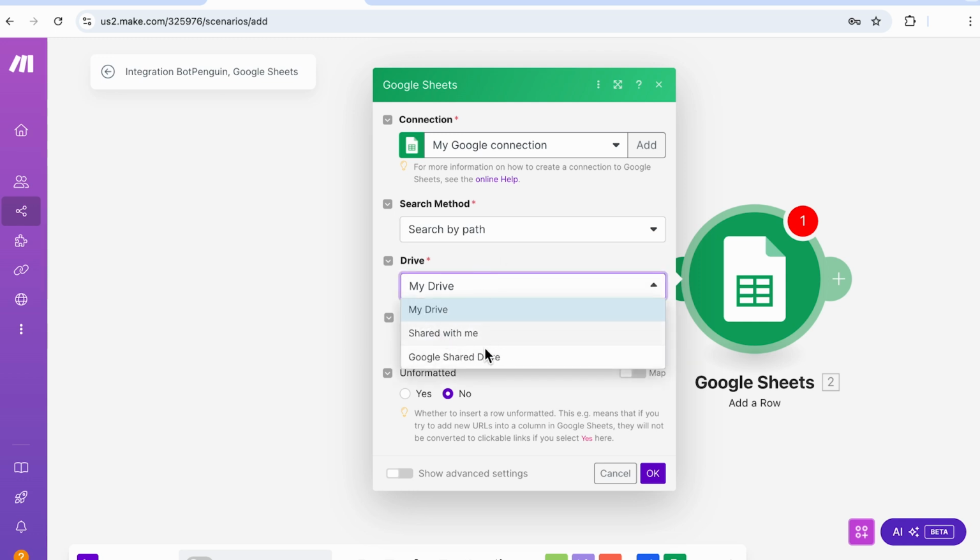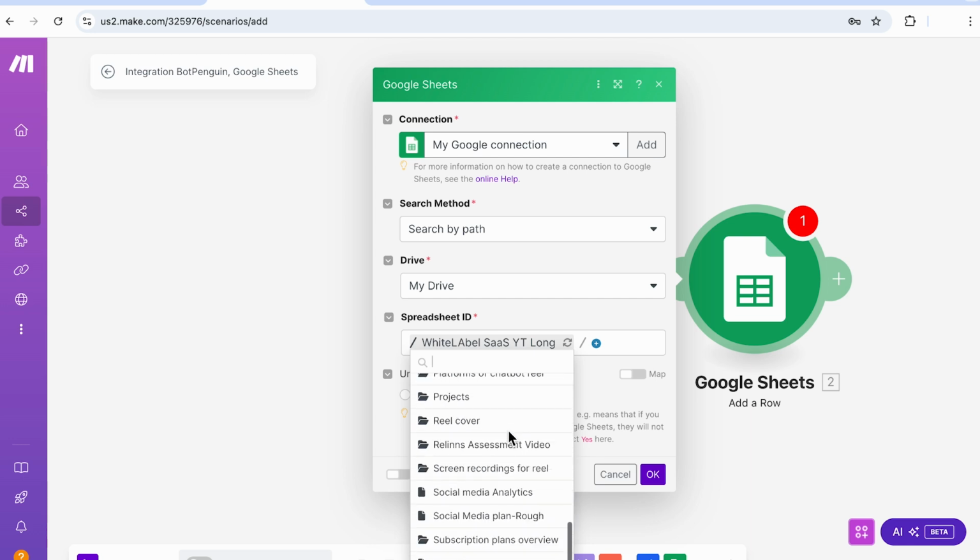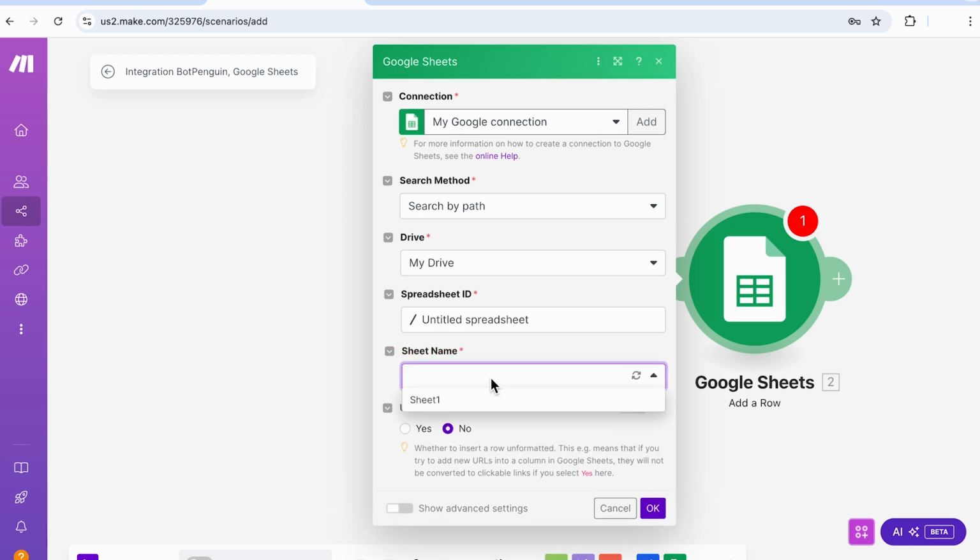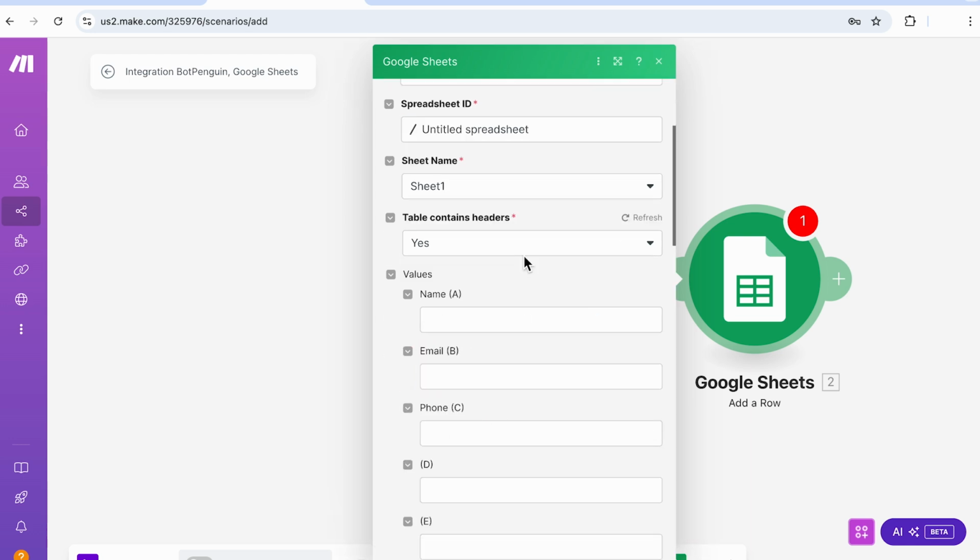My drive, shared with me, or Google shared drive. So I am choosing my drive only. Then you have to select the Google spreadsheet here in which you want to store the data. So you can click on this choose file button. Then you have to select the sheet name for the same.